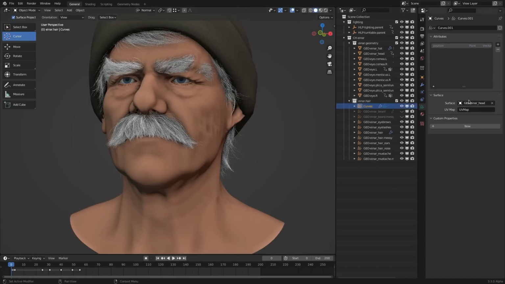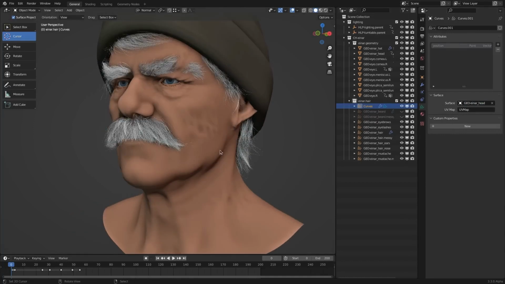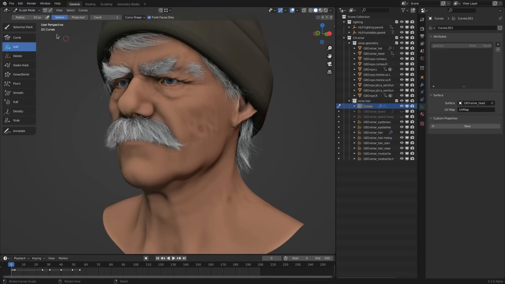Our surface that we had selected initially is associated with it, but if it's not there, we can also just select it from the drop down. That's fine. And yeah, we can't see anything right now. There's no hair in this object. So let's add some hair. We can go to the new hair sculpt mode, or curve sculpt mode, I should say. And there we have a bunch of tools. And yeah, we'll just add the hair by using the add tool.